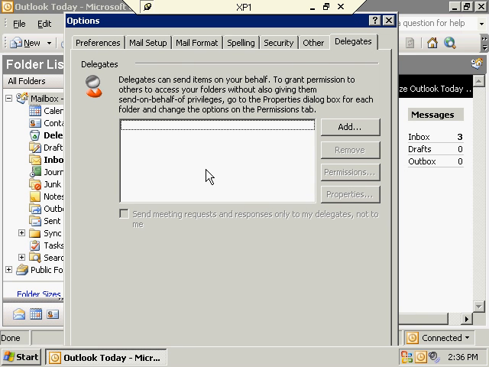And when I select delegates, it tells us a lot right here. It's important that you read this. Delegates can send items on your behalf. To grant permission to others to access your folders without also giving them send on behalf privileges, go to the Properties dialog box for each folder and change the options on the Permissions tab. That's what we just did. So basically it's telling you that you can give people permissions to your folders, but if you want them to send on behalf of you, here's where you go.